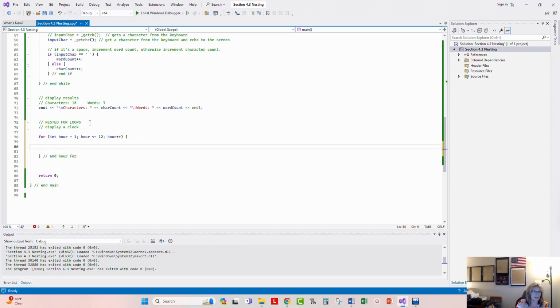And then I'll go inside of here and create a nested for loop for the minute. So I'm going to create a local variable called minute. We're going to initialize minute to 1, and then we will say as long as minute is less than or equal to 59, correct? And then we will increment minute. So I'll have my opening and my closing curly brace. I will label this one end minute for.